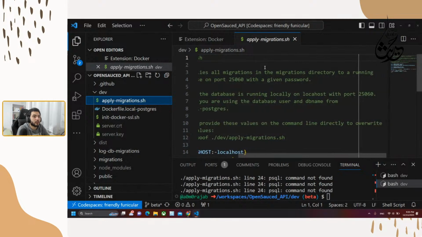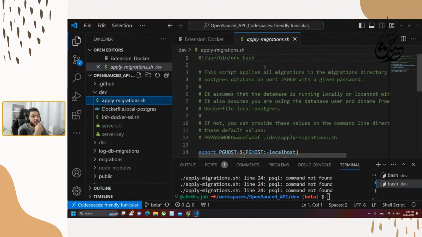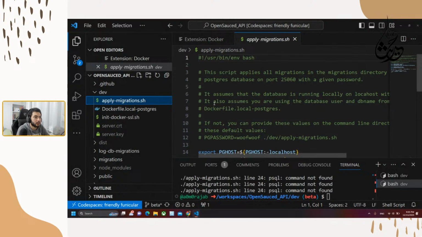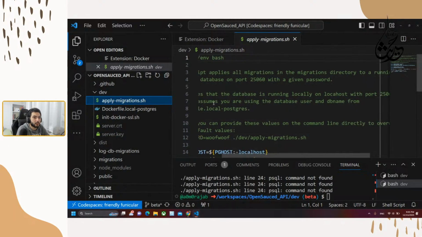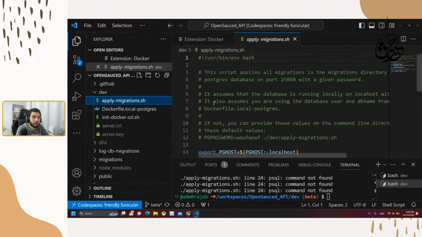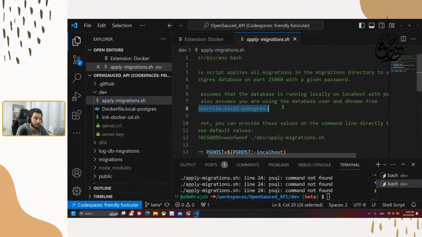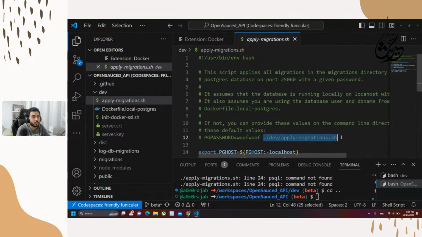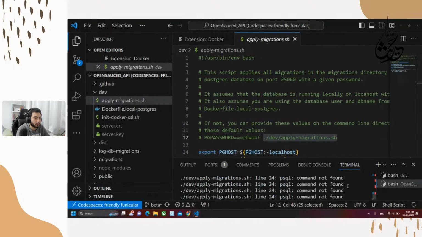The script applies all migrations in the migration directory to a running Postgres database on the port with a given password. It assumes the database is running locally on localhost with this port, and it also assumes you are using the database user and DB name from this Docker file. Okay, if not, you can provide this command directly to override the default values. No, so I'm just going with defaults. On apply, let's just go 24.